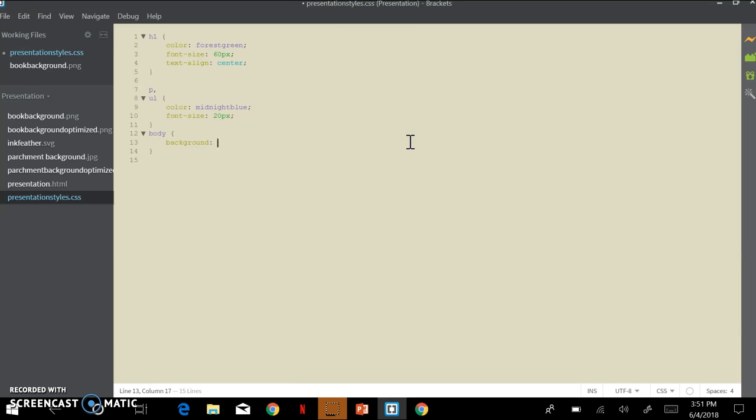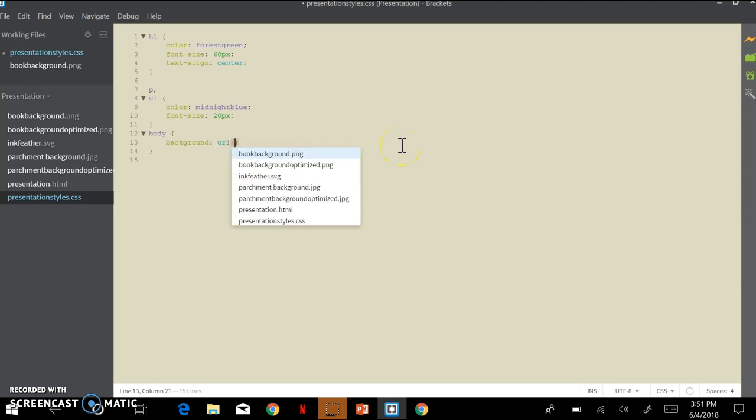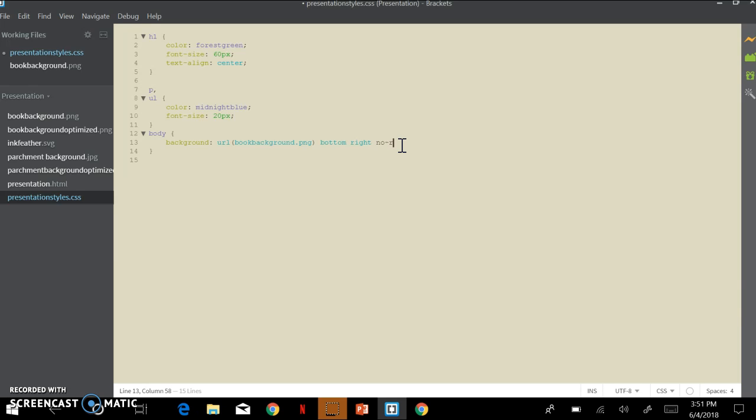And we'll just do the first one. We'll do the book background first. And then we wanted it at the bottom right. And then we wanted it to not repeat. And of course we wanted that at 800 pixels. And then we just separate the two with a comma and we can add in the other image, which was my parchment background image.